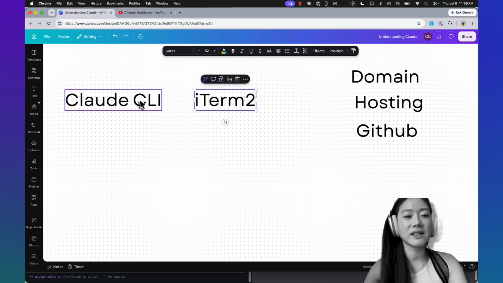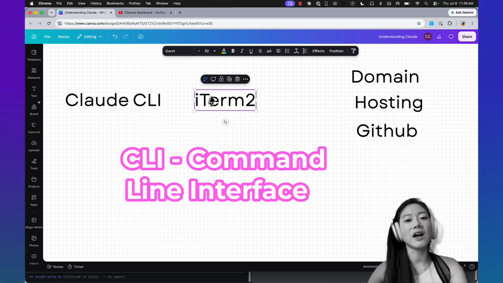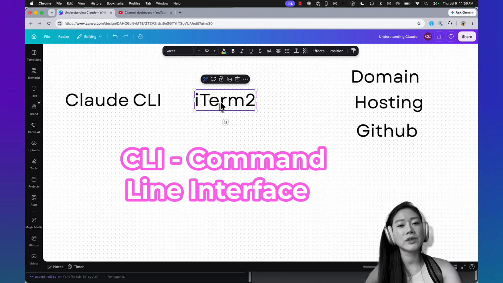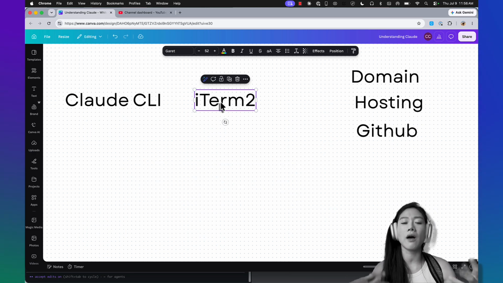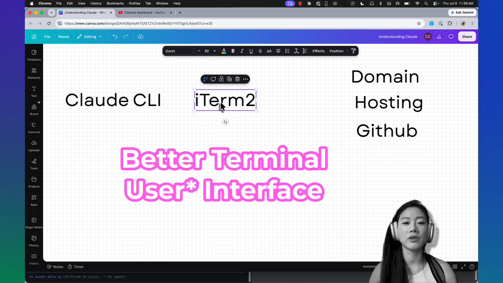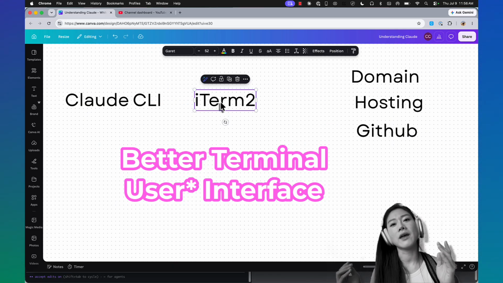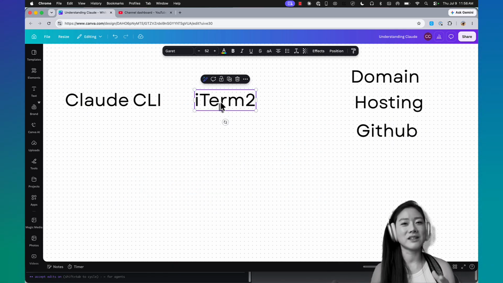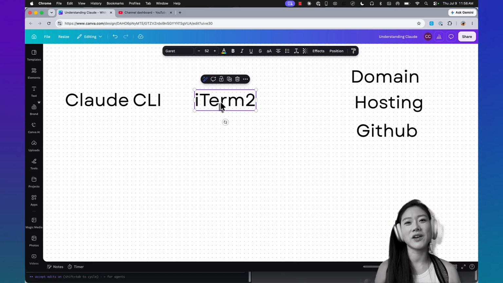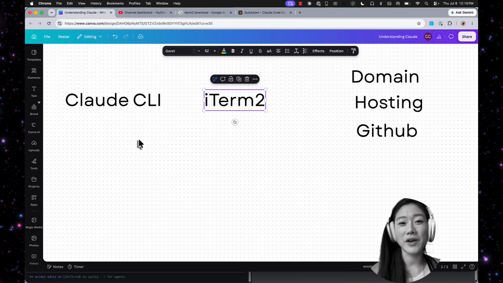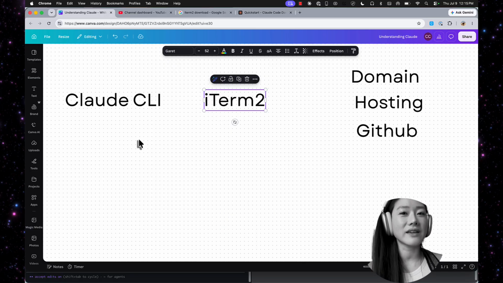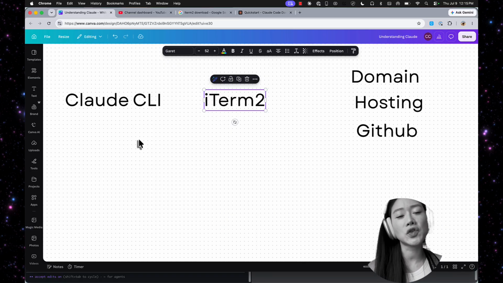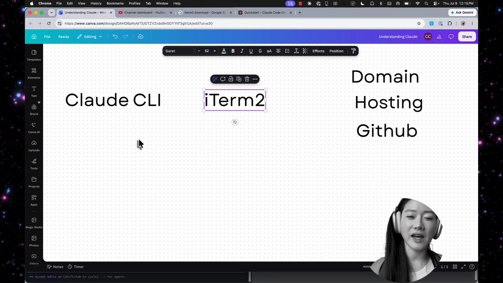So I'm using Claude CLI and iTerm2. iTerm2 is something you can download from the internet. It is a more complex, better terminal user interface. If you have a Mac computer, by default, Terminal is installed. If you have a Windows computer, that would be Command Prompt. So there are many ways to install Claude. I'm just going to show you one that I like because I can choose which files Claude has access to.